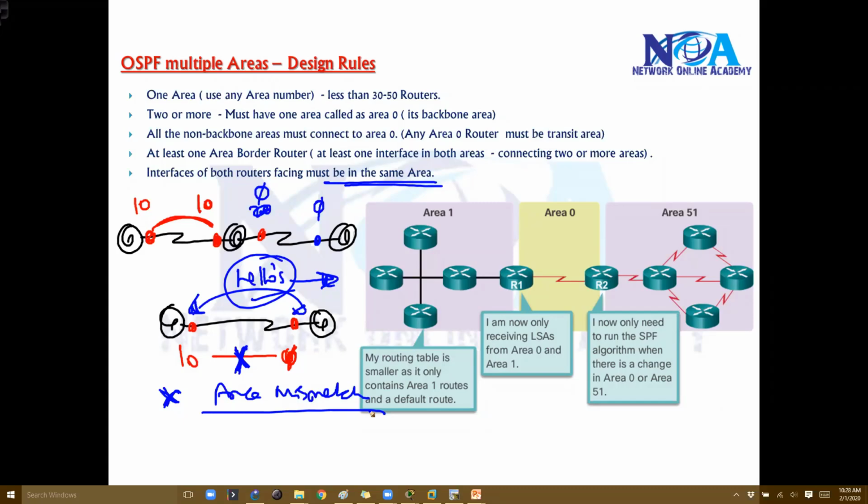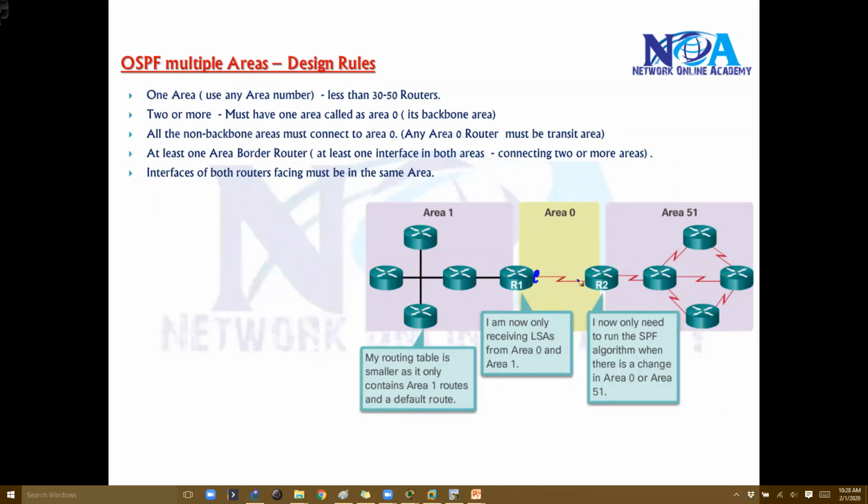But if there is a mismatch of areas on the opposite interfaces, then the routers will not form the neighbor relationship. Like here you can see this interface and this interface in area 0. And these 2 interfaces are in the same area, 51 here. And likewise, these interfaces are in area 1. And again, you can see these 2 interfaces in area 1 here. That's the rule: the interfaces facing each other must be advertised or configured in the same area. So these are the 5 rules you need to keep in mind.